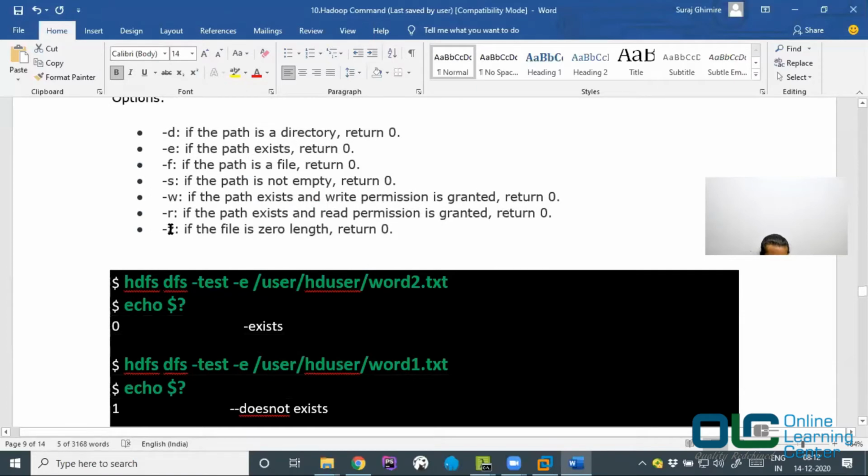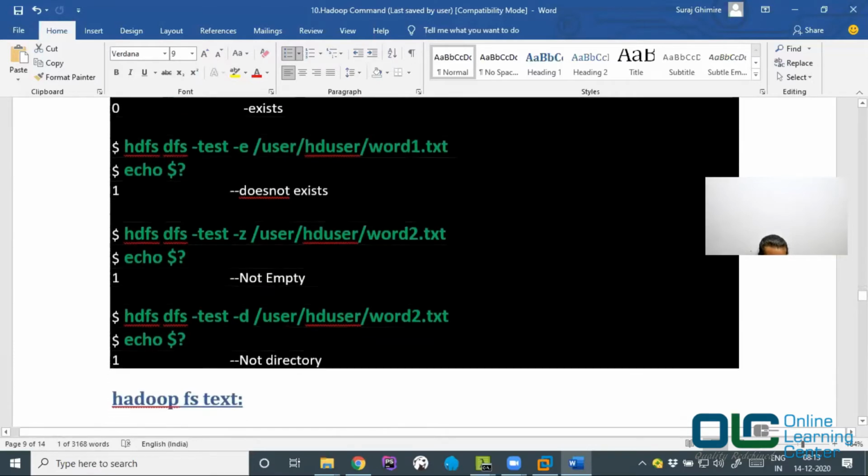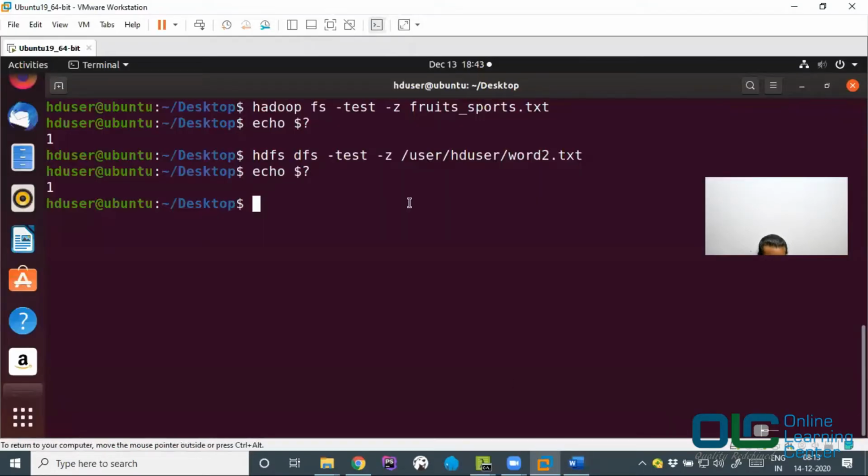Yeah, so now we are exploring -z. Okay, so what it says is, if the file is of 0 length, then I will return 0, otherwise I will return 1. Okay, so now what it has done is it has gone to this place /user/sduser/word2.txt.